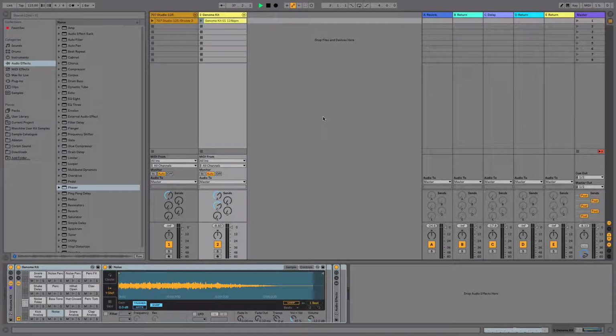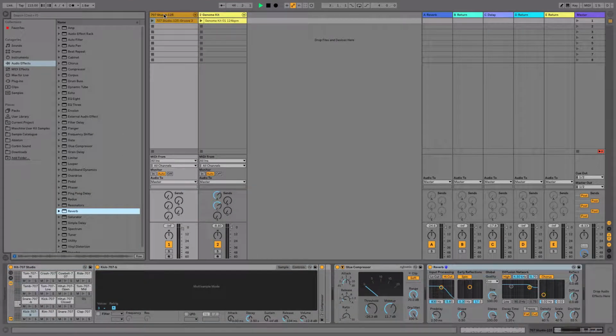Whether a return track is the right decision for your production is subjective, and sometimes you may just want to slap a reverb, delay, or any other effect straight onto your channel. And we can hear how that sounds now with nothing going to the sends and just the reverb on the end of our audio effects channel.